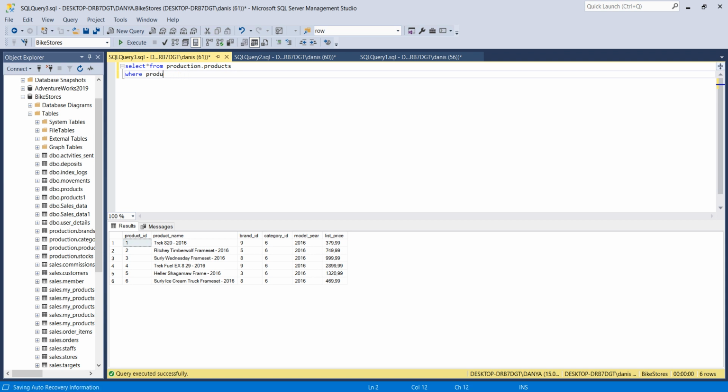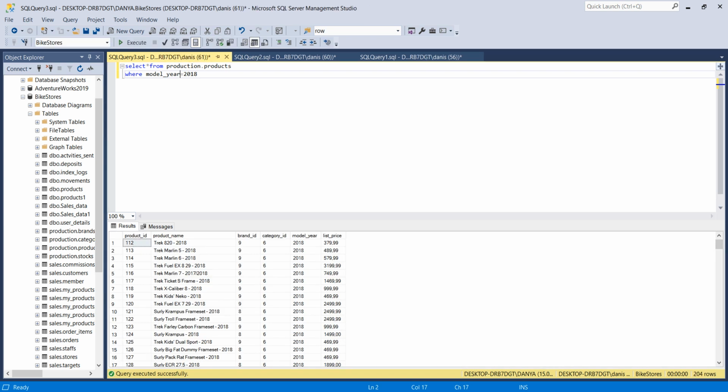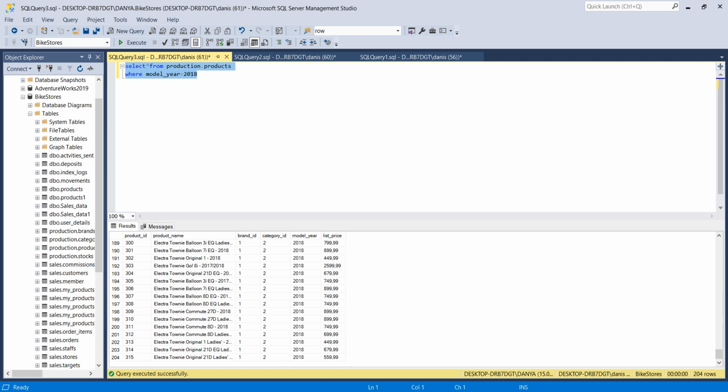Or you can say where model year, let's say, is equal to 2018, and execute that. As you can see, I only have rows whose model year is equal to 2018, and you can put many filters and conditions at the same time using both or and and. So you can definitely do that. This is the way of using the where clause, and you can do many complex queries, which I'm going to show you later. So let's jump into the null clause.